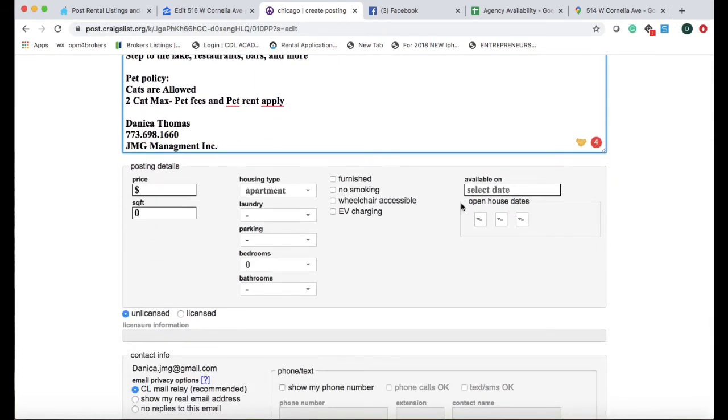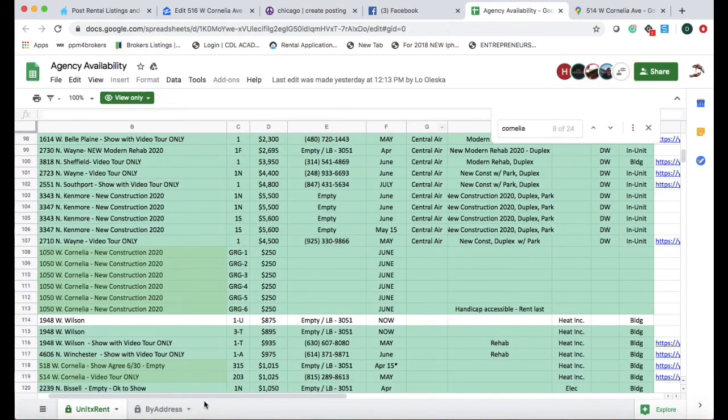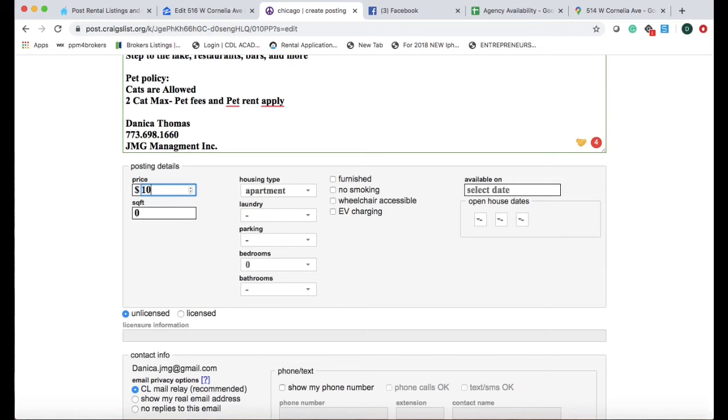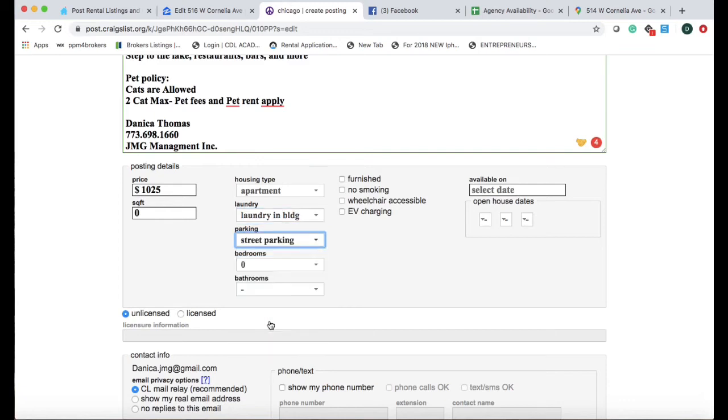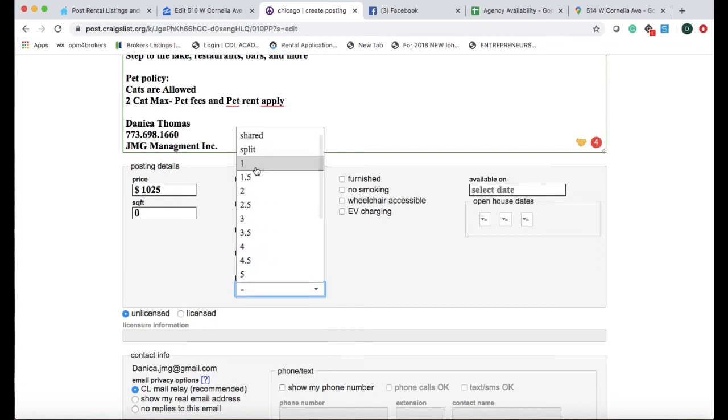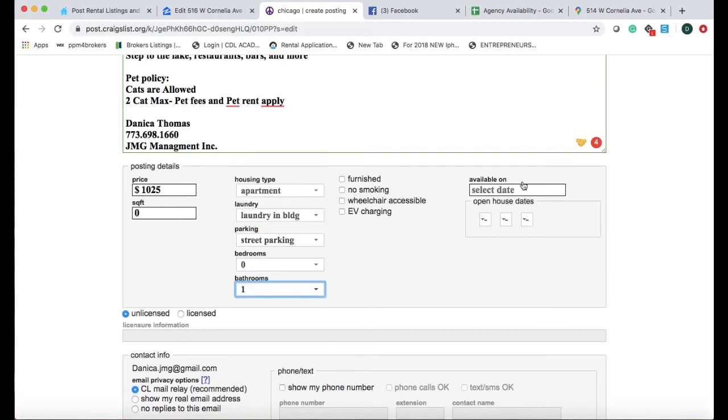Now we're going to scroll down a little and try to input as much as we can. So for pricing, let's go over to our highlighted 514 West Cornelia. It's going for $1025. It is an apartment. There is laundry in the building. It's going to be street parking because they have not specified that it is normal parking. And 1 bathroom, 0 bedrooms.